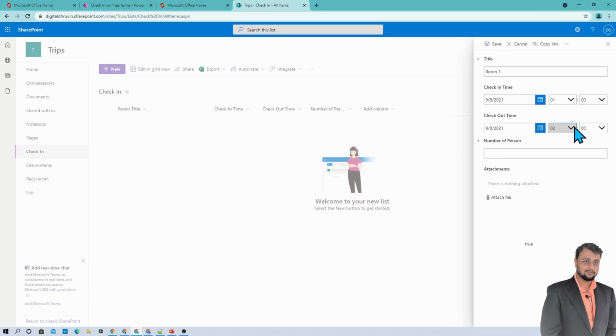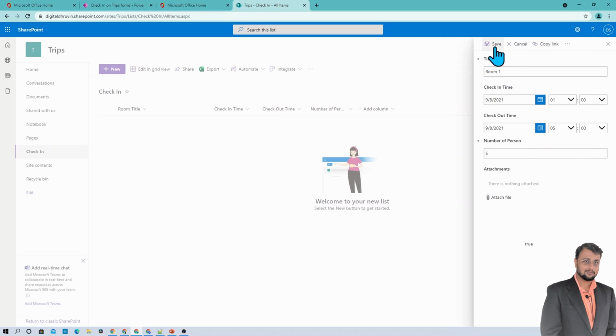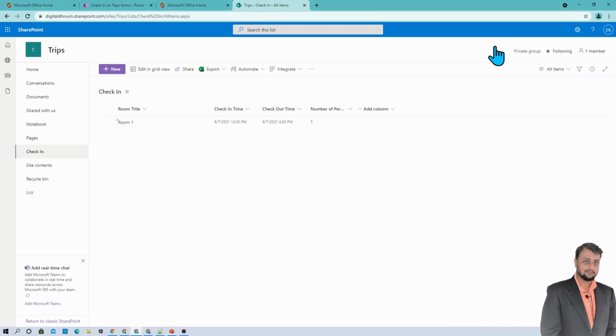But let's say if my checkout time is less than my check-in time, then it will throw me a validation that end time should be greater than start date time. Then you need to provide number of person, and when you try to save it, it will restrict you because you haven't validated this field properly. Now let me just correct that and let me save. Then it will allow me to save the entry in my dataset.